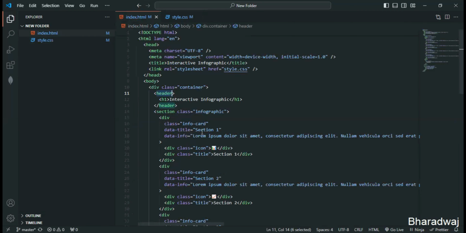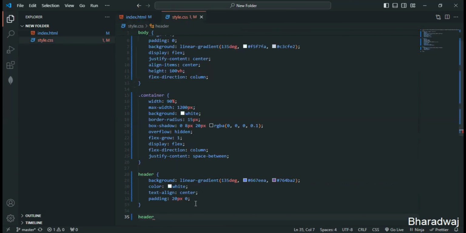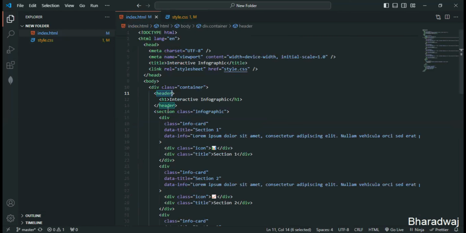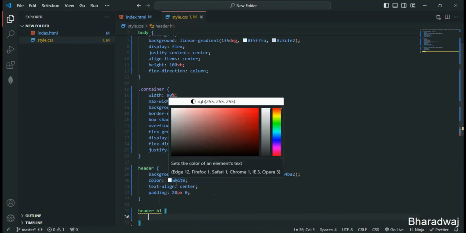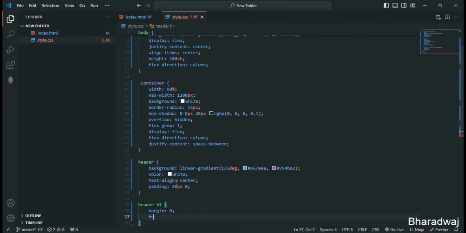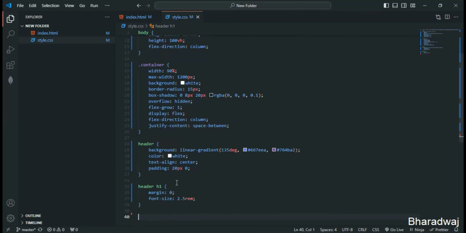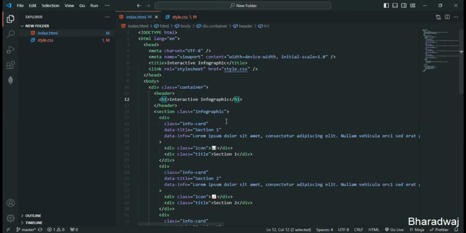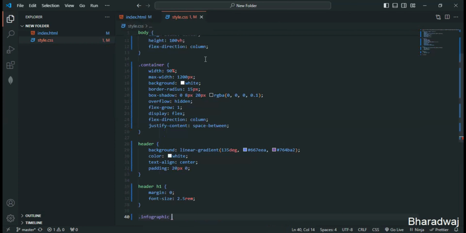Next, what I'll do, let's style for the H1 inside the header, right? So what I'll do, I'll just come here, just copy this one. Let me paste it over here. So we are styling for the H1, right? H1 inside the header. So for this one, I'll just give margin of 0. Also, font size of, let me give 2.5 rem. Next, let's style for the class infographic. So this one, let me copy the same thing and paste it over here.